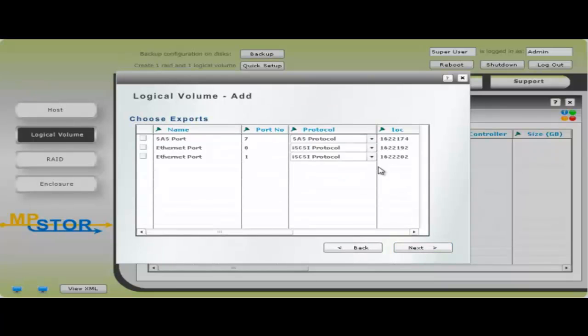Now, once having set up that part of the volume, I need to decide where the volume is going to be exported. I can export it in this configuration to a SAS port, Ethernet port 0 or Ethernet port 1. In this example, I'm going to choose Ethernet port 1. And having done that, I need to decide whether I want to export it as either iSCSI or CIFS. I'll use iSCSI, and I'll move on to the next step.